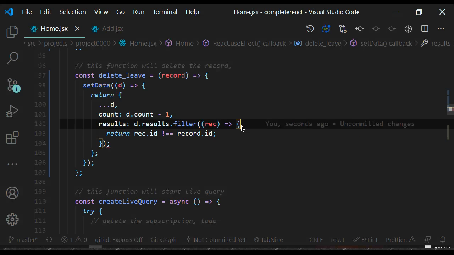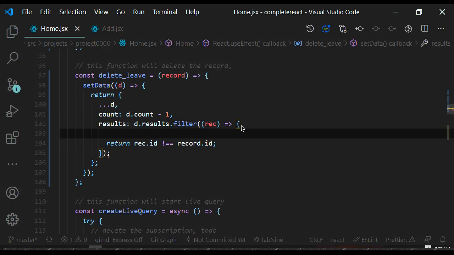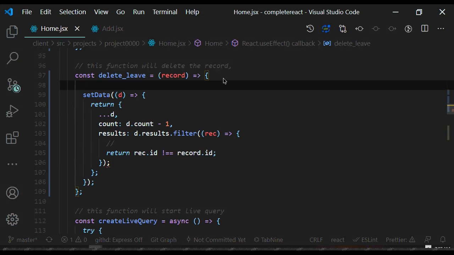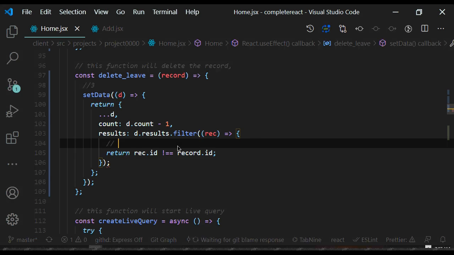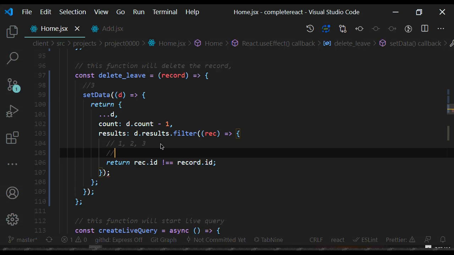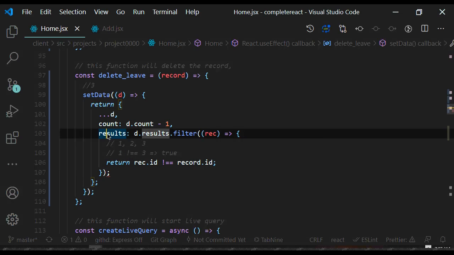So record.id. Let's take the example. Let's think that this record is coming with the ID of 3, and we have IDs 1, 2 and 3. I will check first 1 with this 3, whether they are not equal. Is 1 not equal to 3 true or false? It is true, because 1 is not equal to 3. So this will return true, and I will take this 1 in the results array.